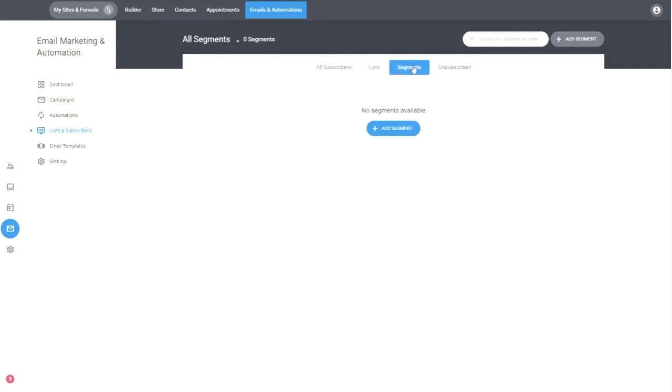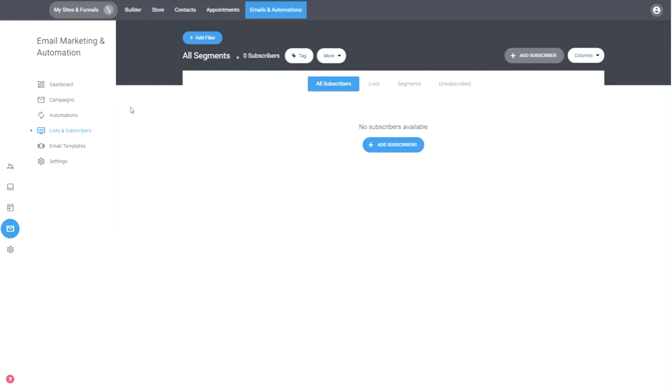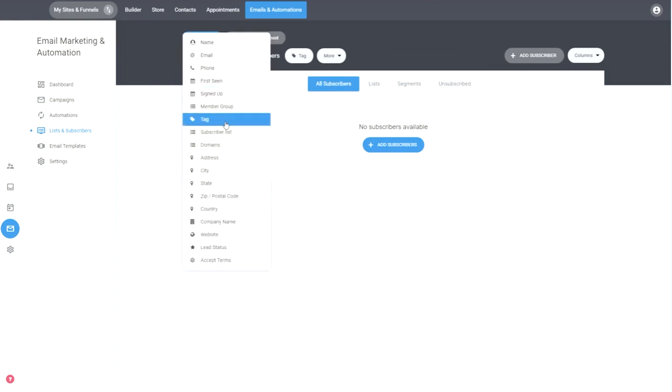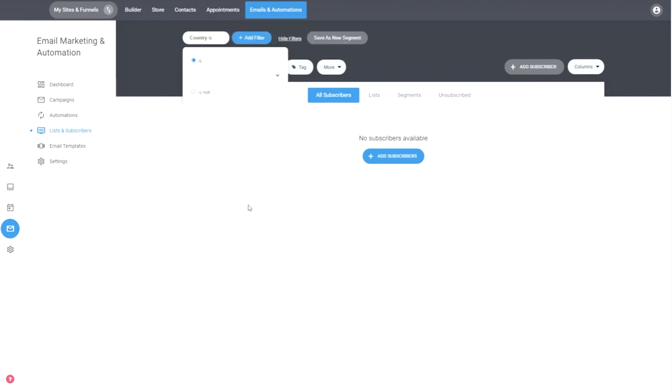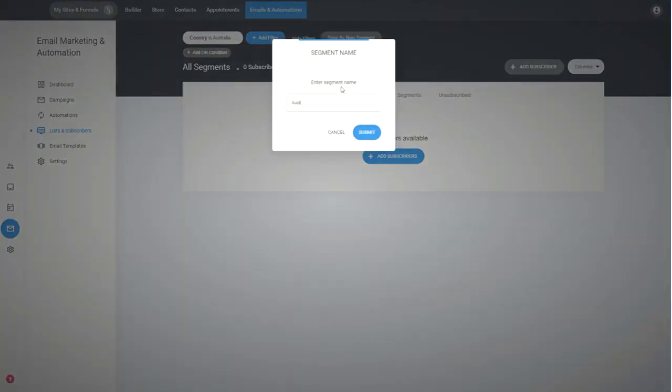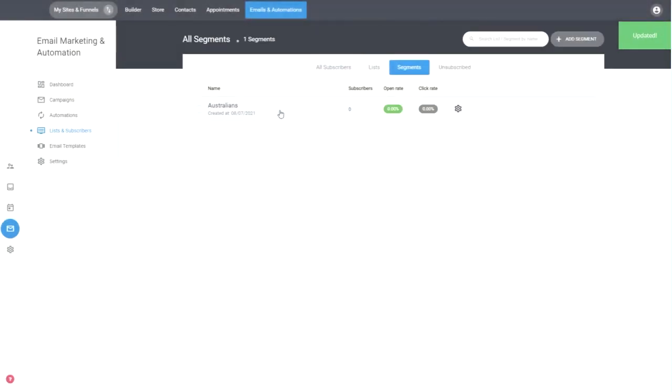Another way is to organize them via segments. Segments are just like in the CRM. You have the ability to create a segment based on specific information. So let's say all the people who are from Australia, that can be a filter, and all the people with that criteria will be saved as a segment. You can save it as a segment, let's say Australians, if you want to segment them like this. And now you have your saved segments with all the subscribers matching this filter.